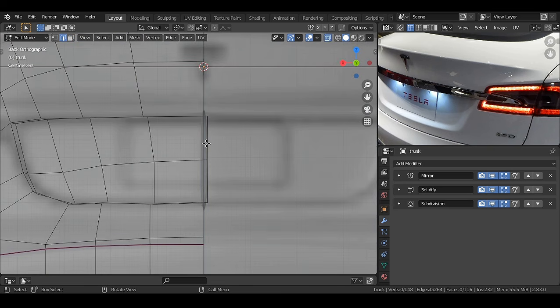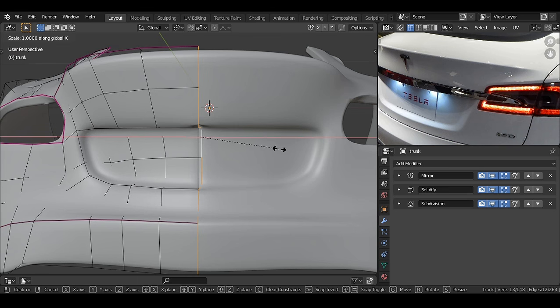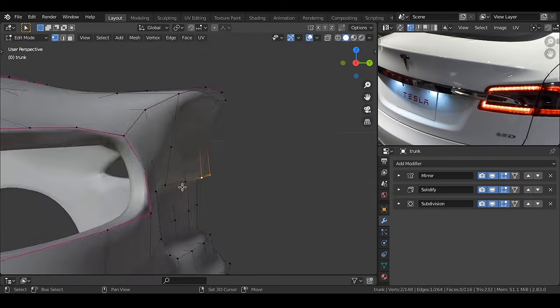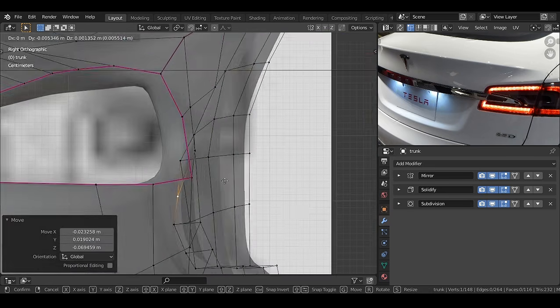So I will go into edge select mode this time. Scale along the x-axis by 0. And then we can push it towards each other until it merges. And just like we planned earlier, we will not have this sharp depression. We'll kind of ease out the curvature here.